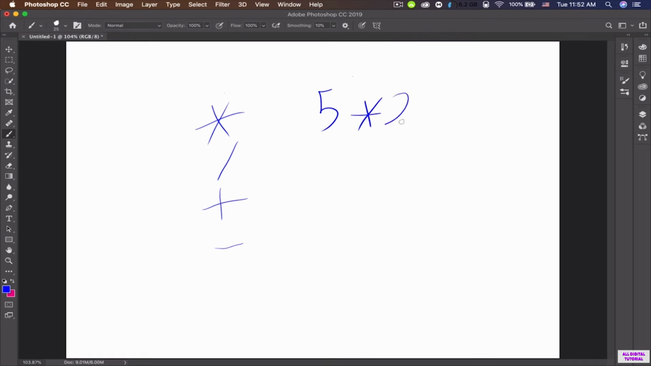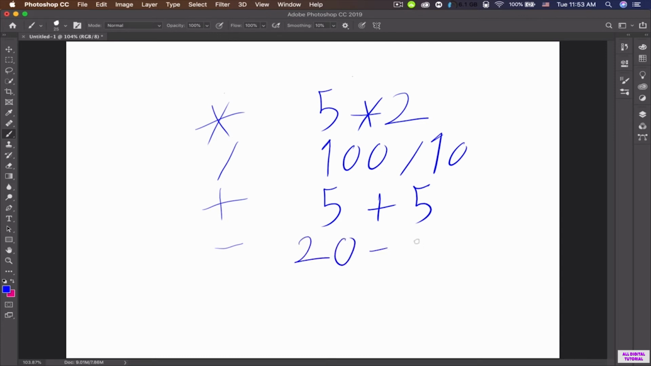So for example, 5 multiplied by 2. The result is 10. Or we have number 100 divided by 10. The result is 10, right? The result is again 10. And for the addition operation, we have number 5 plus 5. And for the subtraction operation, we have number 20 minus 10.